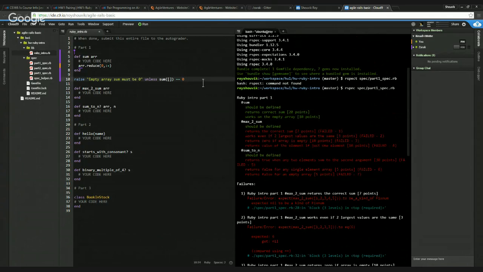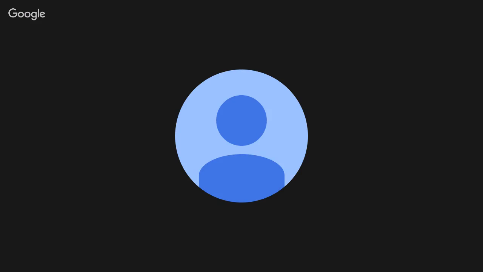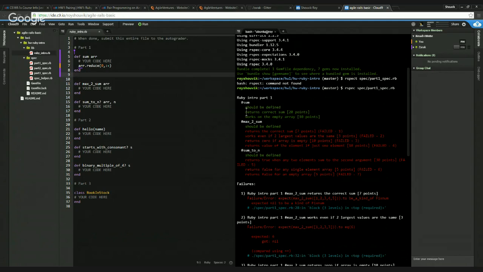Okay, sure. So I'll just remove this test that we had written, because now we are using RSpec to execute the tests, so we don't need this one. Right. And our sum function worked pretty fine. Now we need to work on the max2 sum.